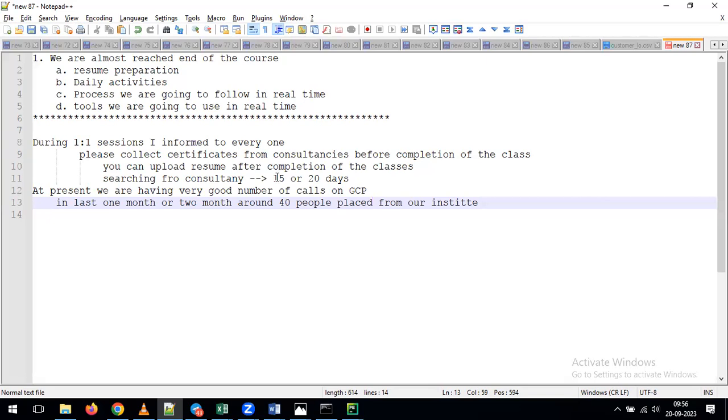So if you want to place yourself, first you have to prepare the resume, and before uploading the resume you need to get the consultancy's information. That's the reason for my very sincere advice: please try to get this consultancy information before completion of the classes itself. I already communicated this during our one-on-one session. If you have taken the consultancy's information already, well and good. Otherwise, at least from today onwards, try to get it.